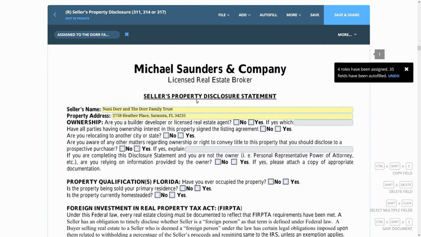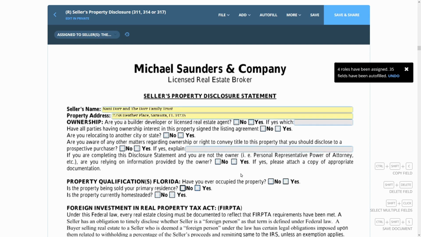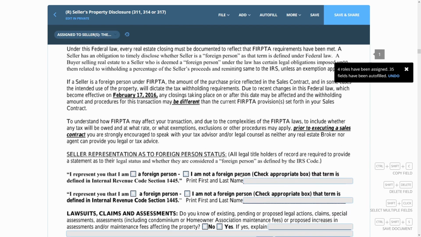Now, we are upon the seller's property disclosure statement, and as the agent, we are not legally allowed to fill any of this information out for our sellers. And as you can see, as the agent, we are not able to click on any of these fields. That is by design. However, when we share this with our sellers, they will be able to complete this.